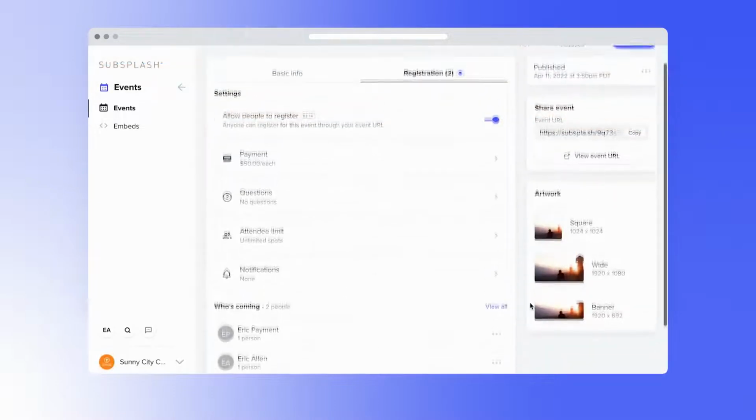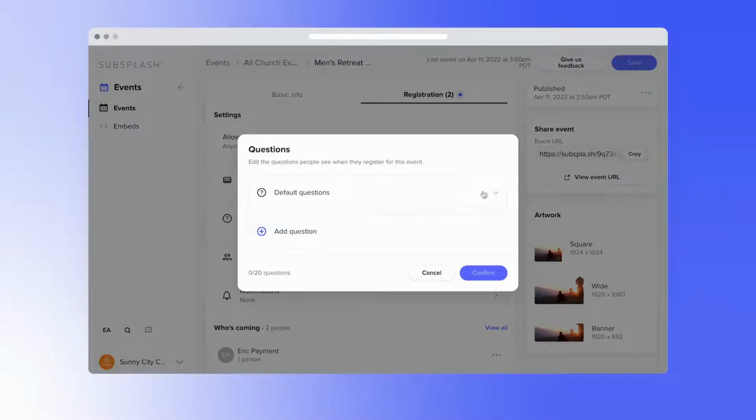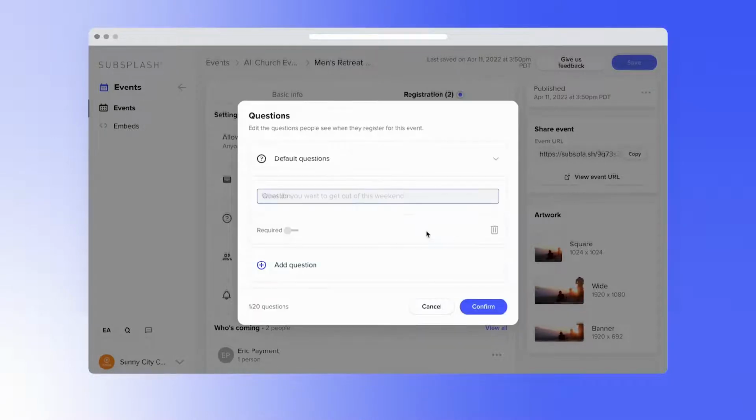To customize the questions people see when they register, head to the questions setting. Questions can be optional or required, or a mixture of both.